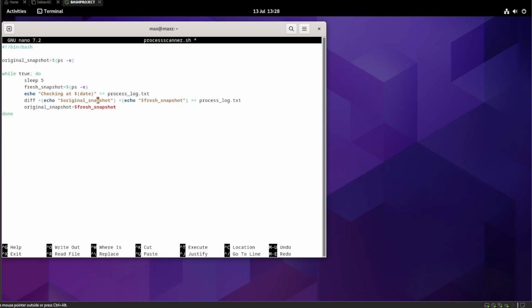And then if we were to put one greater than symbol here as well, instead of appending the file, it would take the diff, it would compare the two, and it would erase the checking at date output, and it would just put a completely new output and overwrite the previous one. Appending just updates the file. So we'll constantly see checking at X time, and then we'll see the diff.